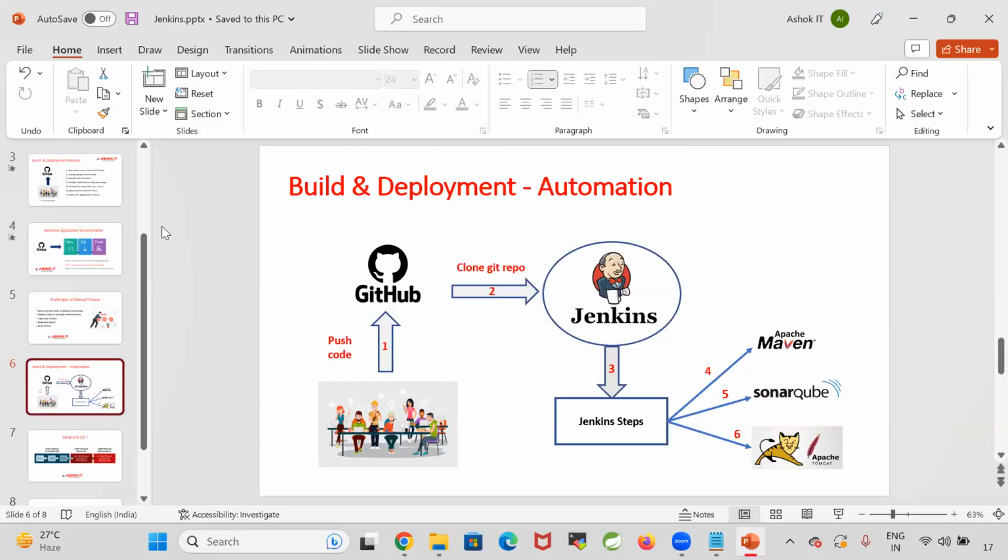First step, I will tell it to take the code from GitHub. Second step, compile that code using Maven. Third step, review the code by using Sonar. Fourth step, deploy the code into Tomcat server. So like this, whatever deployment process that we want to do manually, that can be automated by using Jenkins.